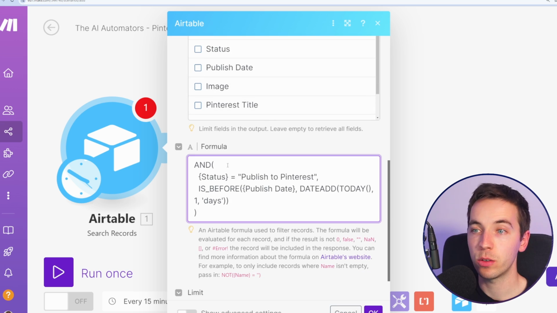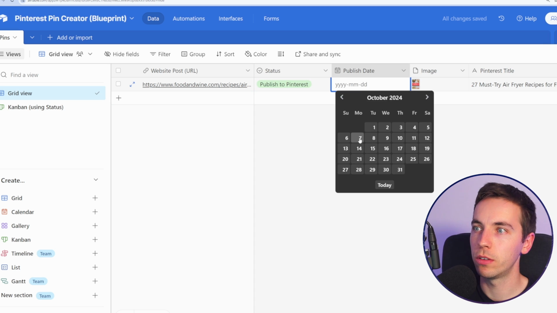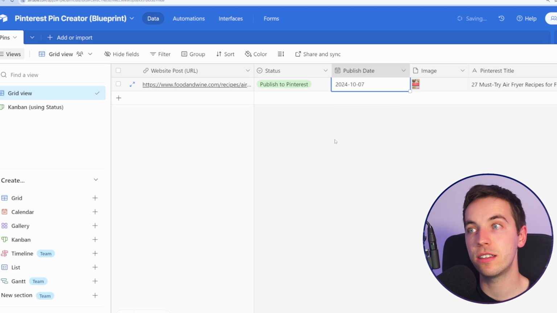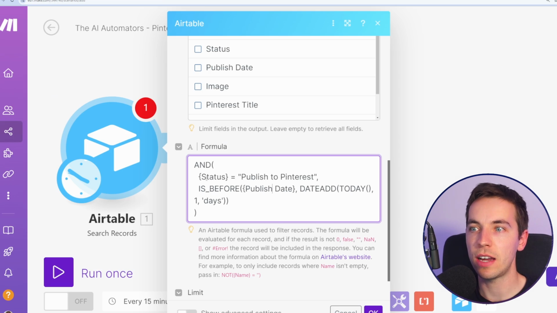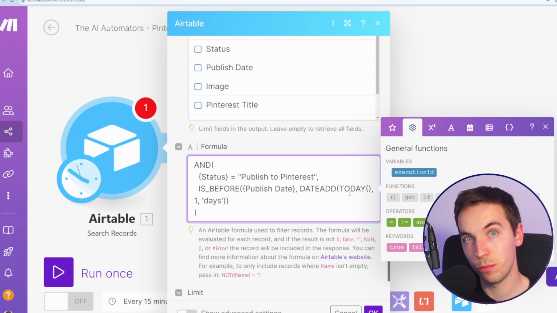And this formula, so have a look at this. It's where the status is equal to publish to Pinterest. So to test this, we want to update the status to publish to Pinterest. And we're going to put today's date as a test for this. So where status is equal to publish to Pinterest, and where the published date is before tomorrow. So date add today plus 1 day.